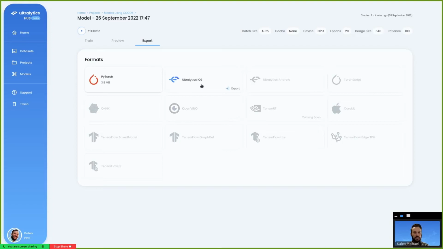That includes exporting into the Ultralytics iOS and Ultralytics Android formats, which allow you to actually preview your model in real time using the app, which Sergio will show you, talk about in a little bit. And that's quite exciting and really fun to use as well with your custom models.